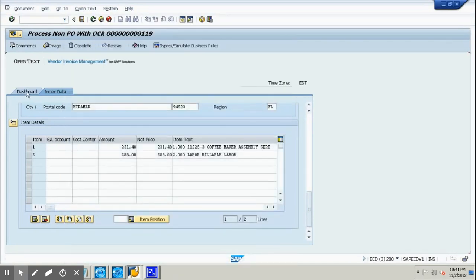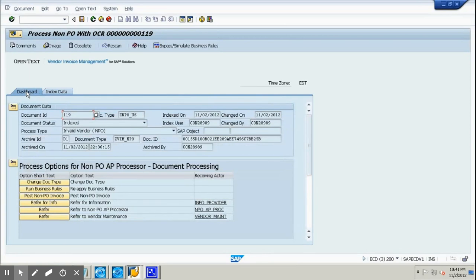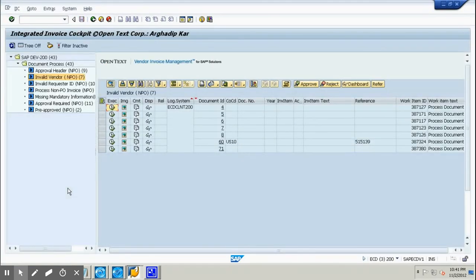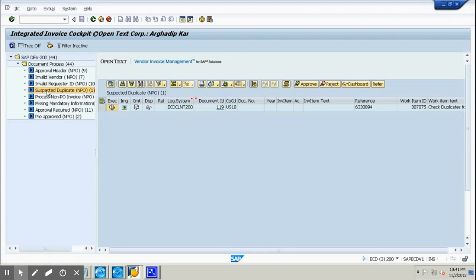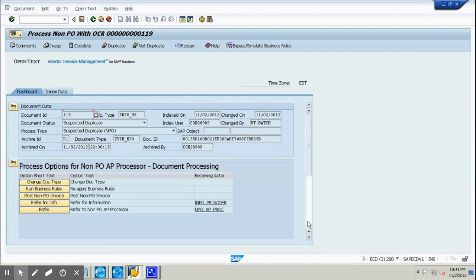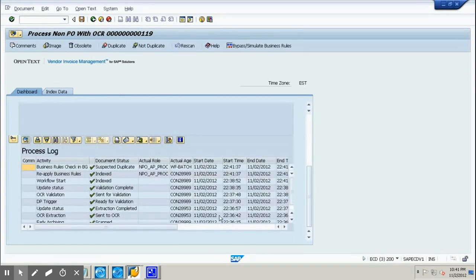So if you notice, it has an exception of suspected duplicates. Now let's see what we are going to do. So we will run business rules, and probably it will come back again. So if you refresh, okay, now it has come in the suspected duplicate column. Okay, now we are going to put it as non-duplicate, and here if you notice, you can see all the process log here.